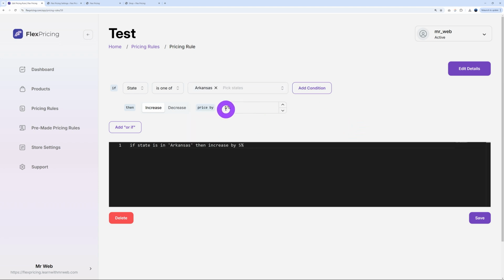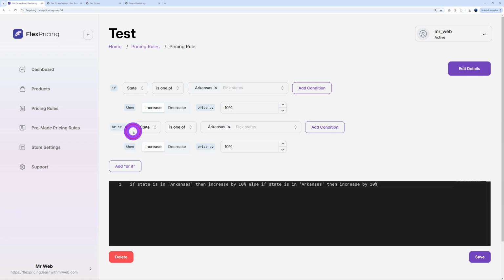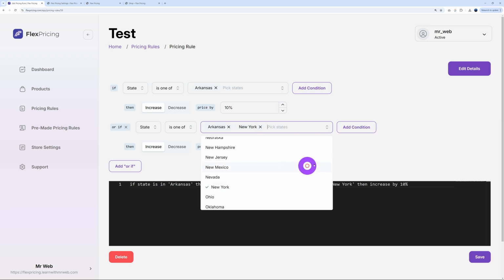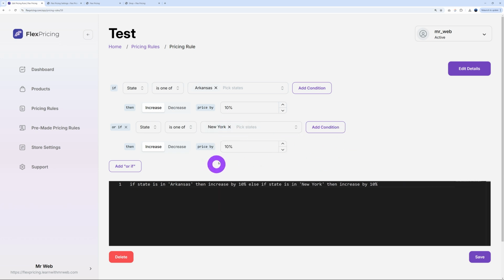Okay. And if it's Arkansas, we're going to increase the price by perhaps 10%. Okay. And let's add a few more states. So let's select another one here. So instead of Arkansas, we'll have maybe New York. There you go. And we can delete this one. And if it's New York, we're going to increase the price by 25%, let's say.